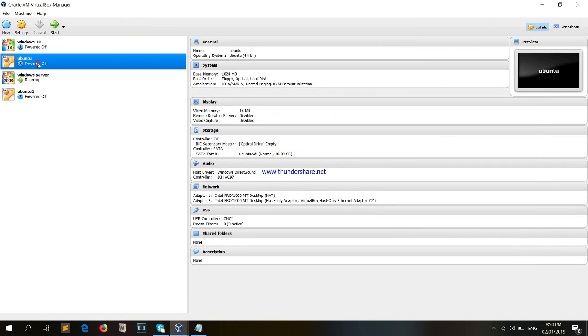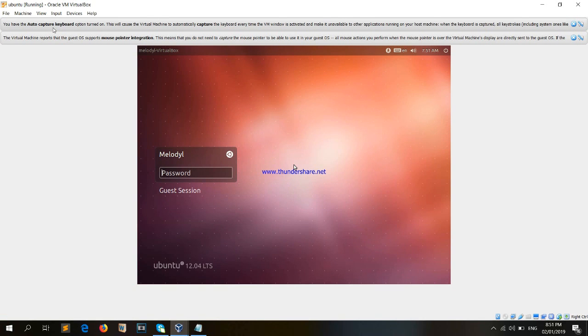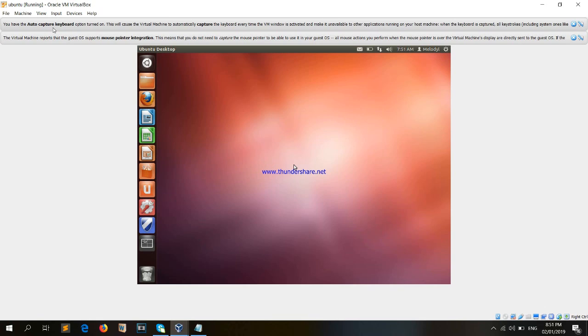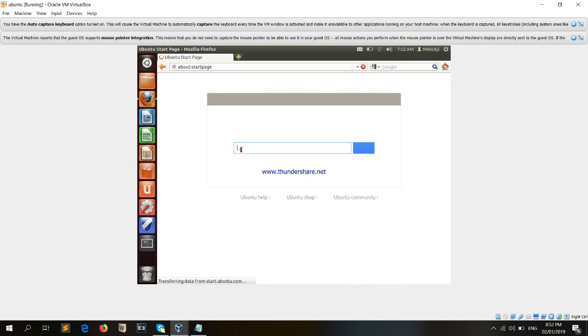Okay, so open our Ubuntu operating system. Start. Okay, so here I have also manually configured the IP address of this operating system. So let's open the browser.